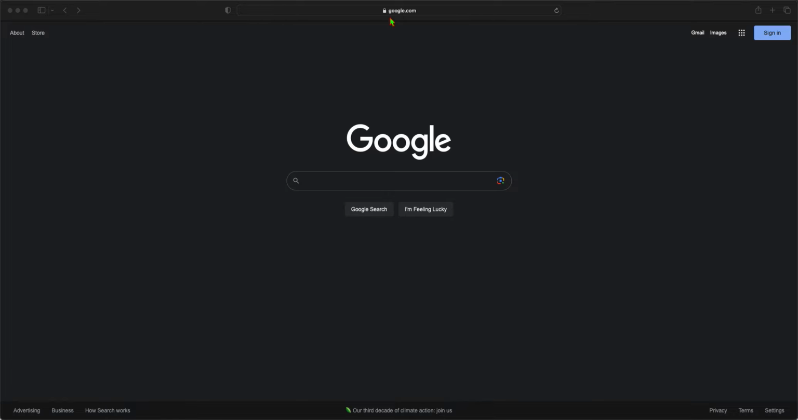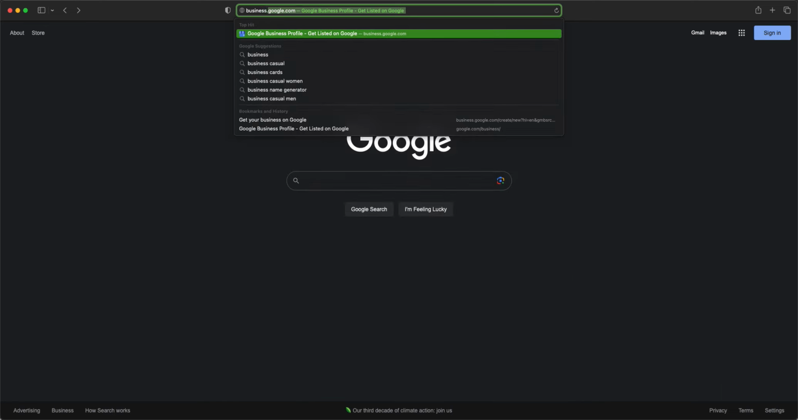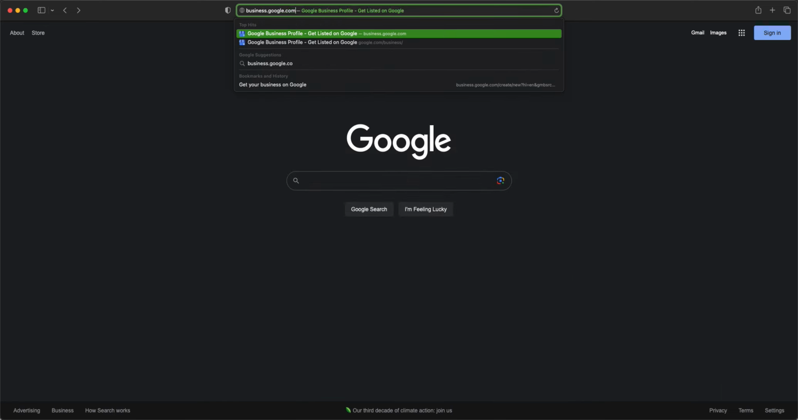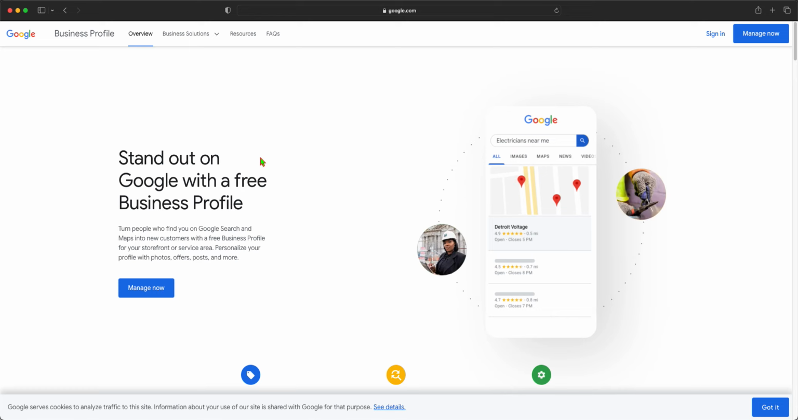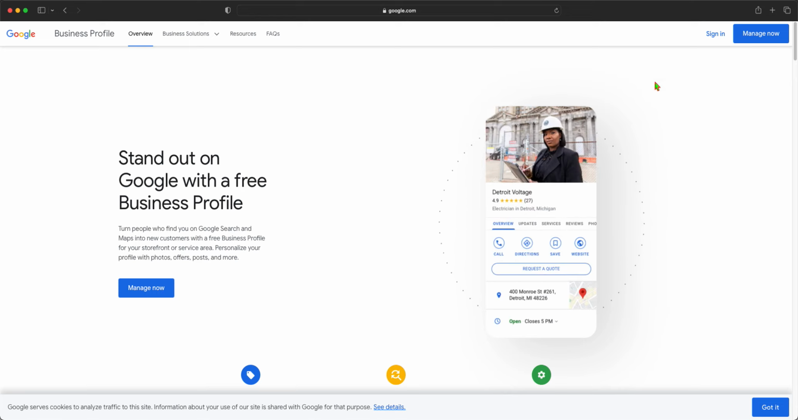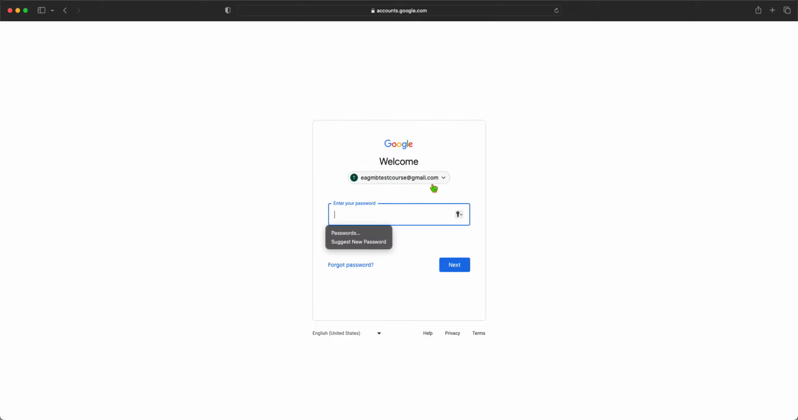So if you open up a new internet window, what we're going to do is go to business.google.com. This will be the Google Business Profile page. From here, what you want to do is sign in. I've used this test email. Use whatever email we talked about earlier that you're going to be using for this business and sign in with that.